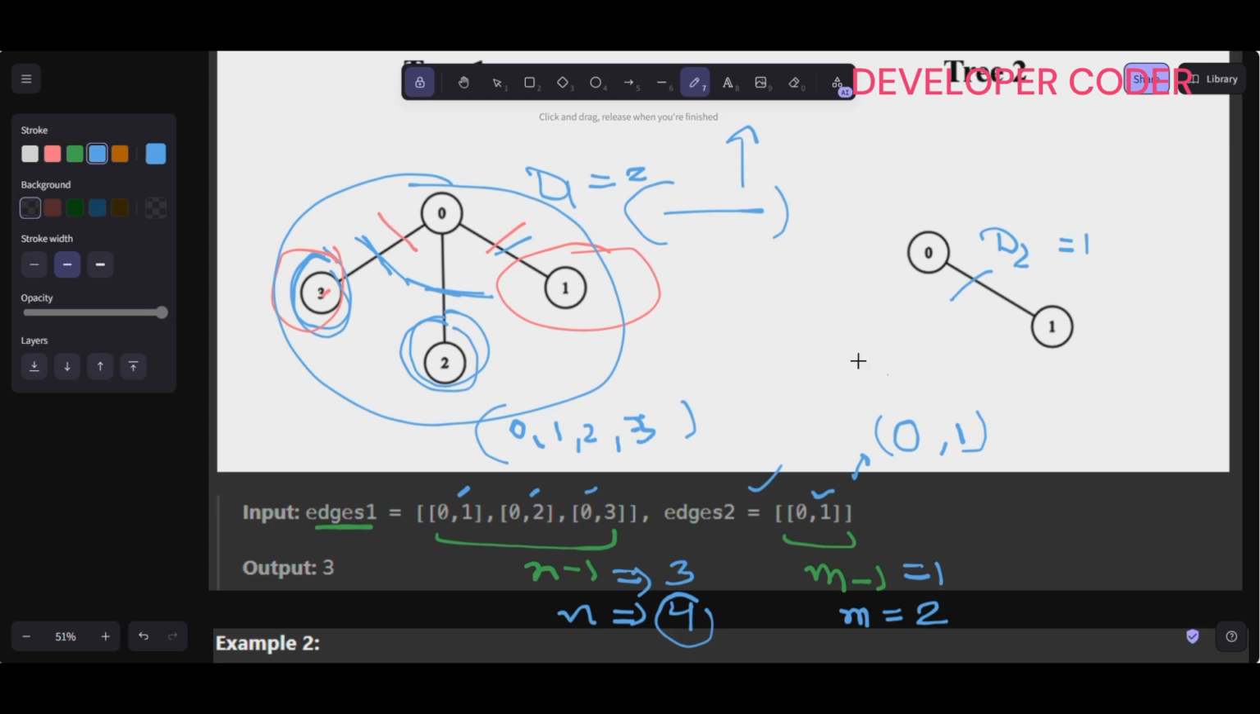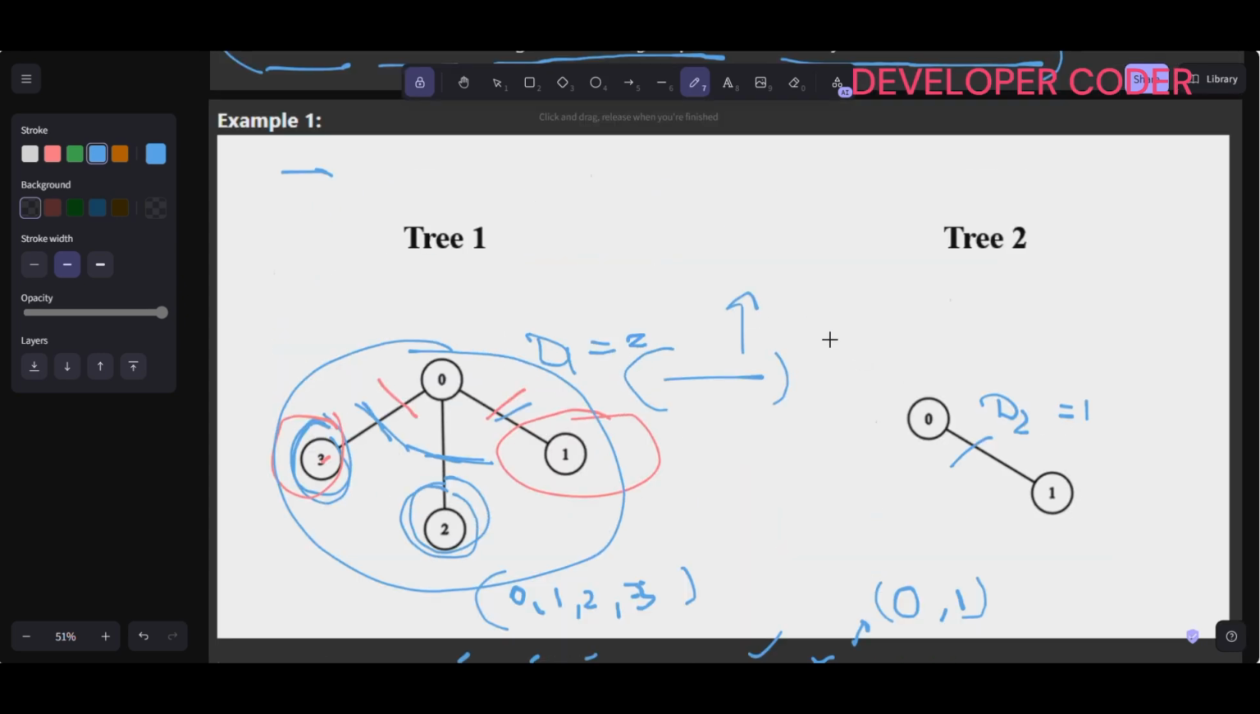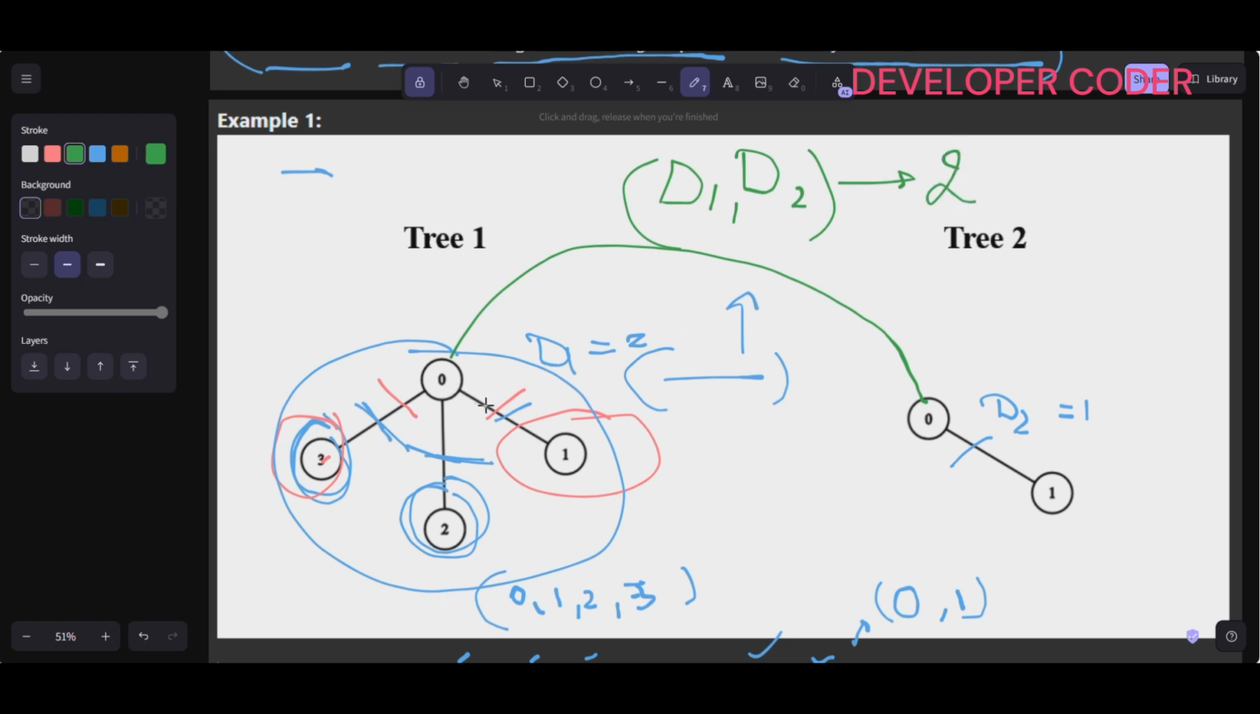If I join these two trees with one edge, what distance am I getting? Between d1 and d2, the max is 2 only. But if you consider the height, treating this 0 as my root, the height of this tree is 1, and the height of this tree is also 1. So 1 plus 1 plus 1, total 3.